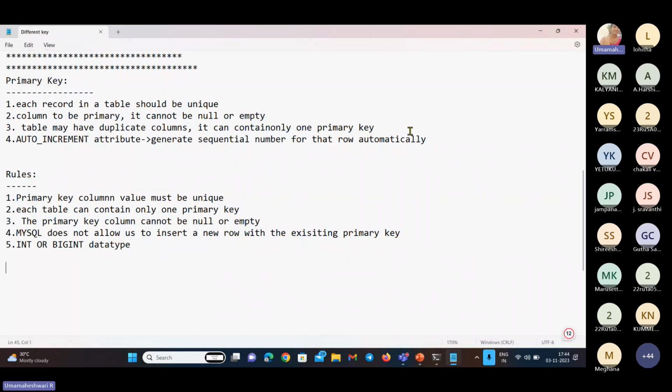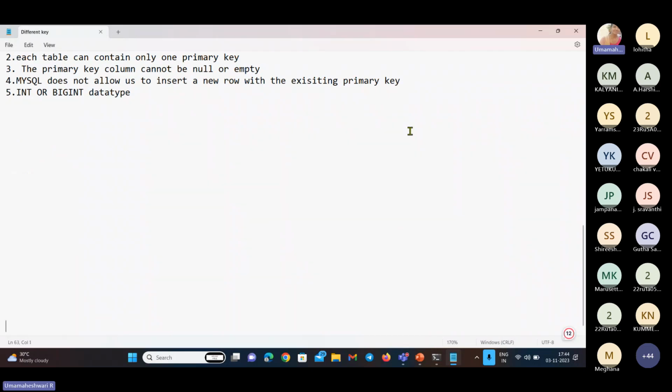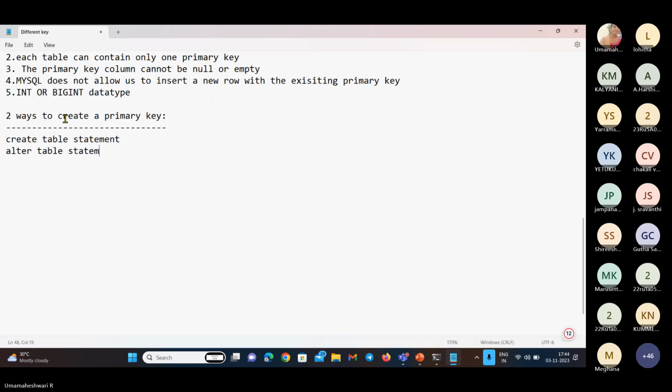Okay, understood. So now we can create the primary key. We can create a primary key in two ways. What are the two ways? The first one, we can use a create table statement, or we can use an alter table statement. Clear? So next we can go with the example.